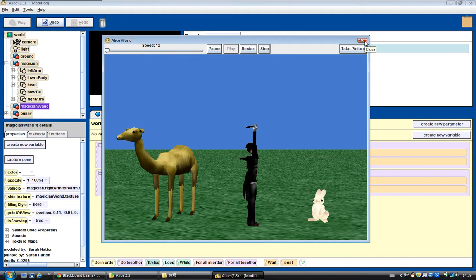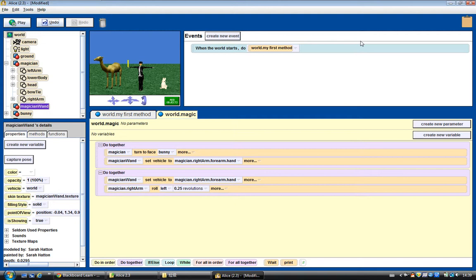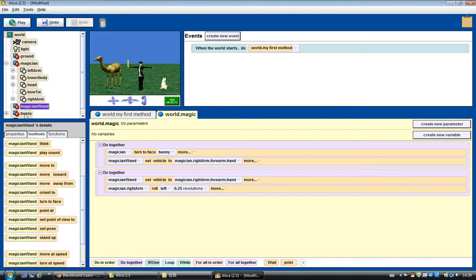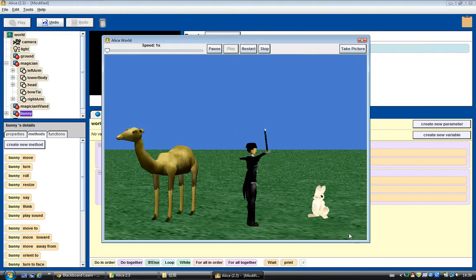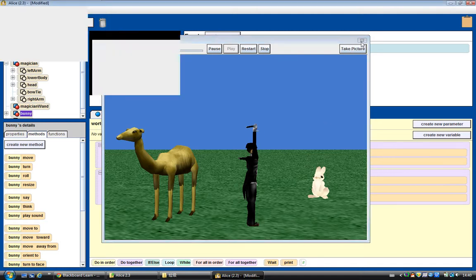And what is the next thing? I want to move the bunny when I move my hand. So do together. The bunny should move up 1.2 meter as I raise my hand. Again, let's see what happens. See? When I move my hand, the bunny raises as well.